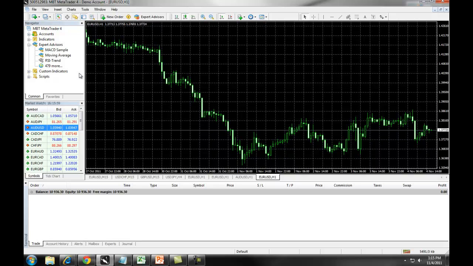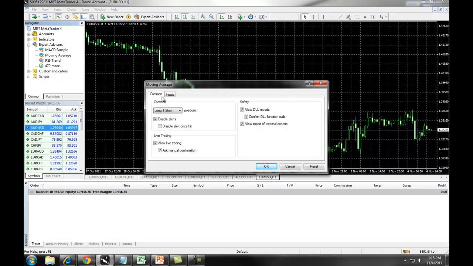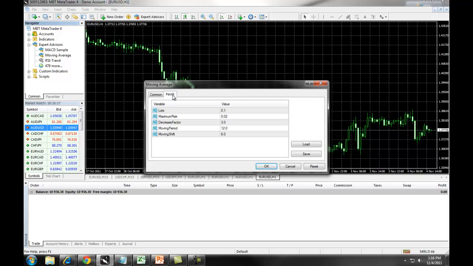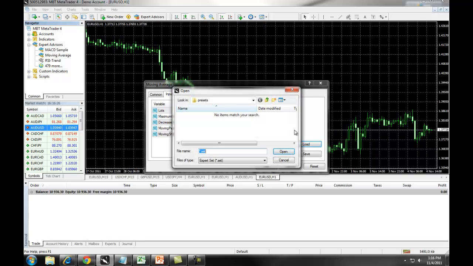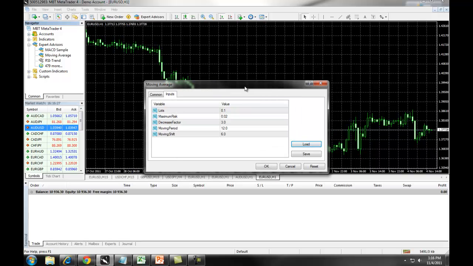To launch the expert advisor, you click on it, drag and drop it onto the chart, and then set up your common and your inputs. You want to make sure that you have checked off Enable Alerts, Allow Live Trading, and Allow for the Safety features. You will then set up the inputs based on your trading strategy. When you have completed, you will click on Load, and that will load the moving average or the expert advisor onto your platform.